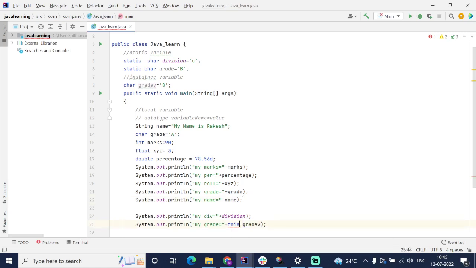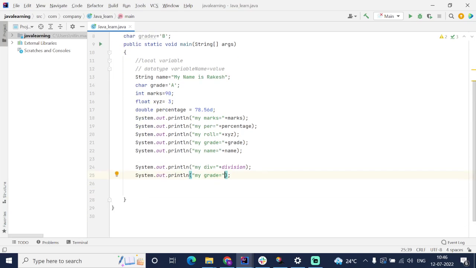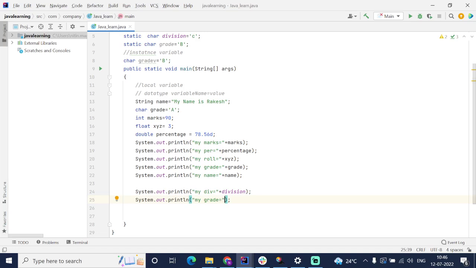So for that we have to make it non-static. Main is a static method, so that's why we are unable to import this variable, outside the method inside the class. Only the static variable can be imported, like this static variable division, right? And this method is static, so we can import the static variable inside the static method. And this we are unable to import. So this is the whole explanation for the variables and data types.